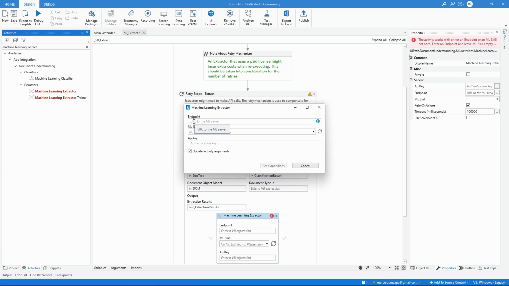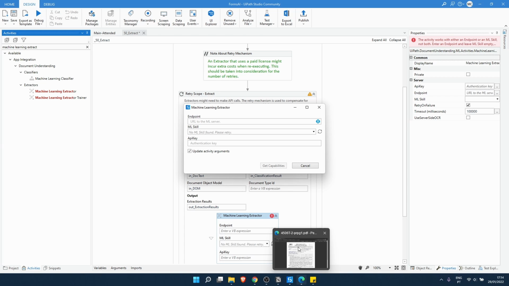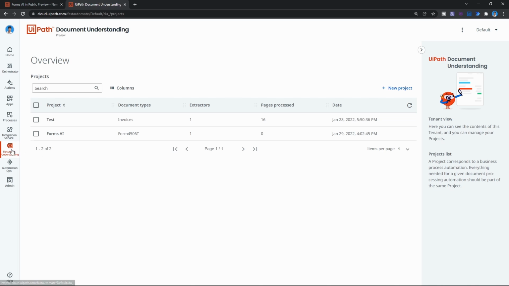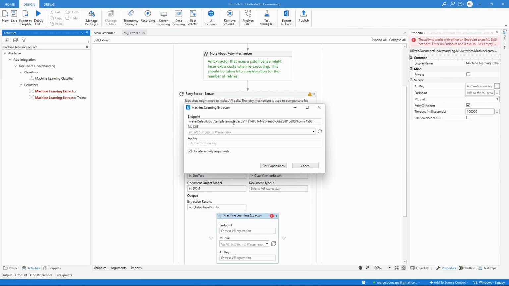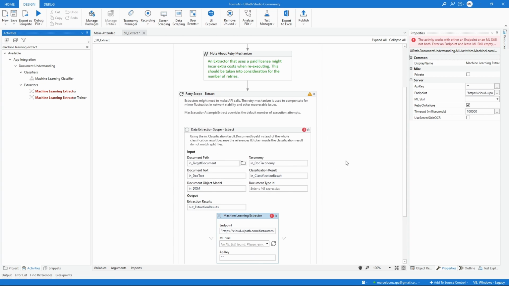So let's provide the endpoint first. Very important here, we need to copy the endpoint from our forms AI custom machine learning model. To get the endpoint, let's open the project that we created in Document Understanding. Then here on extractors, let's click and we can copy the endpoint. So let's paste it here. And now let's click on get capabilities.